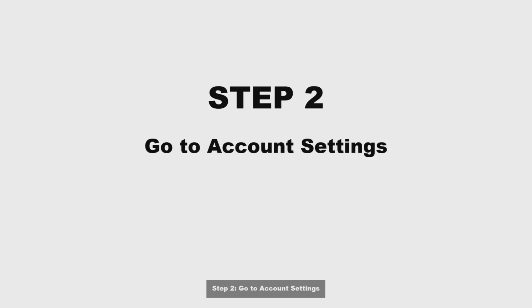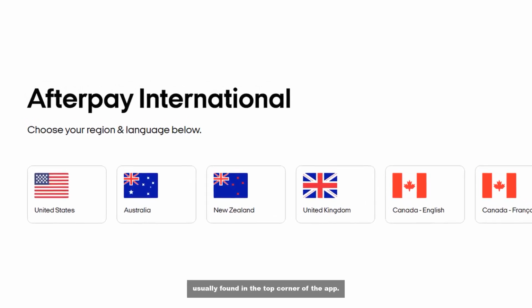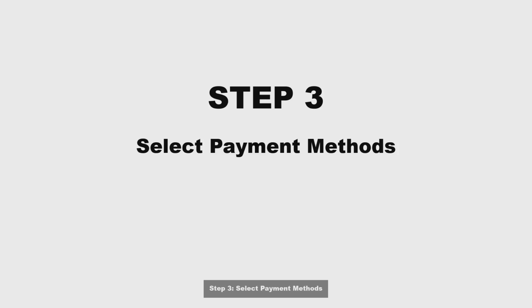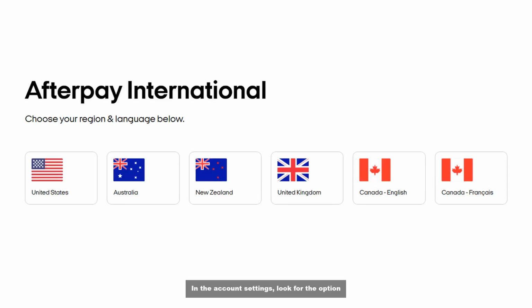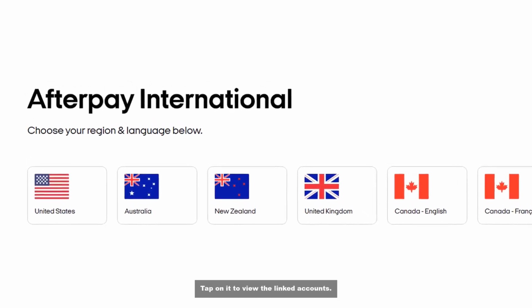Step 2. Go to Account Settings. Navigate to the account settings by tapping on your profile icon or the menu option, usually found in the top corner of the app. Step 3. Select Payment Methods. In the account settings, look for the option labeled Payment Methods or Bank Accounts. Tap on it to view the linked accounts.